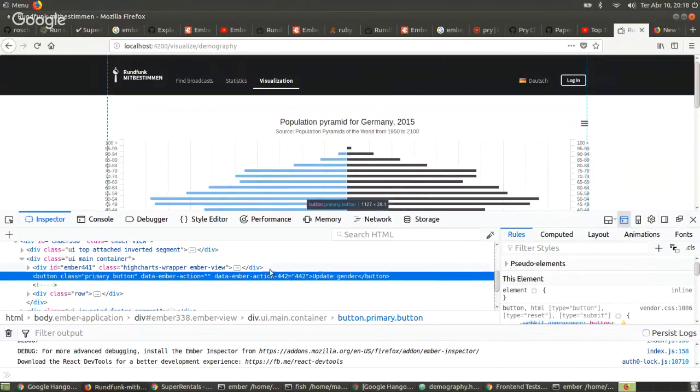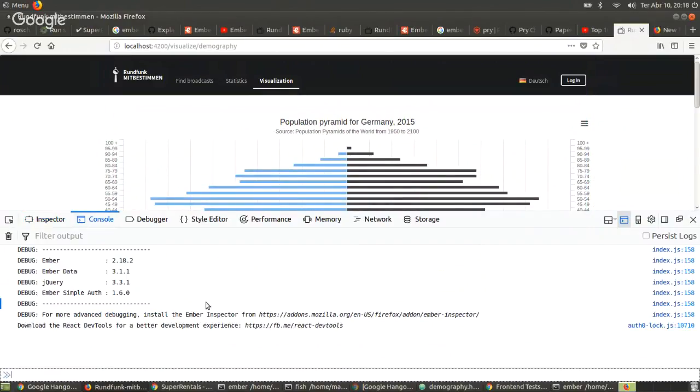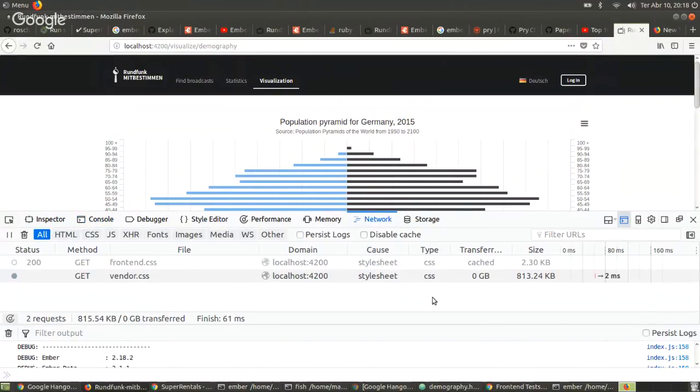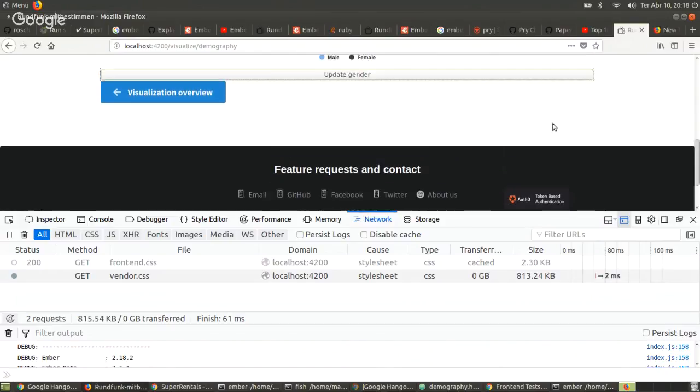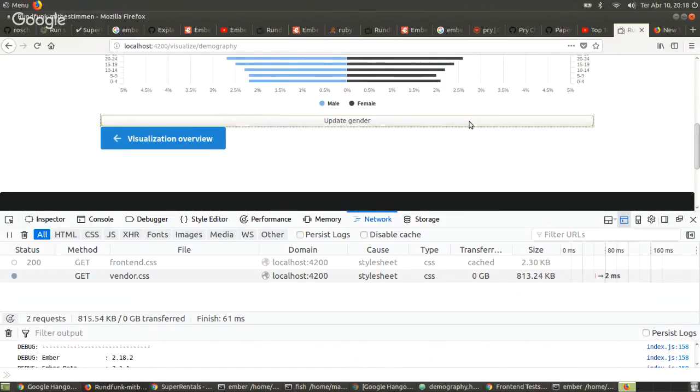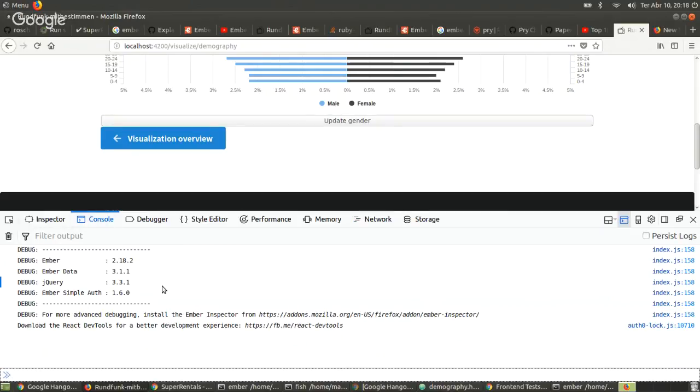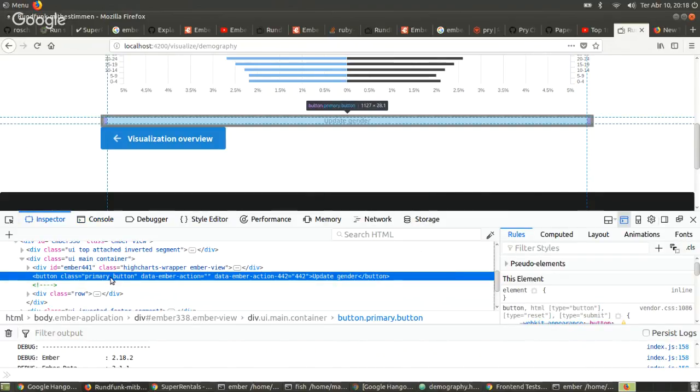Anyhow, now check if there was a network request. If you click on update gender. Nothing. Is there an error in the console? I checked that first. No errors. Huh. And that's all right. Primary button.